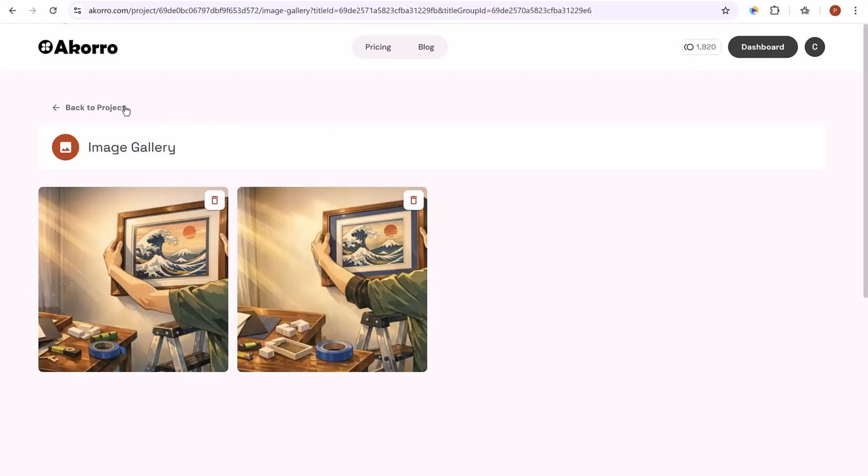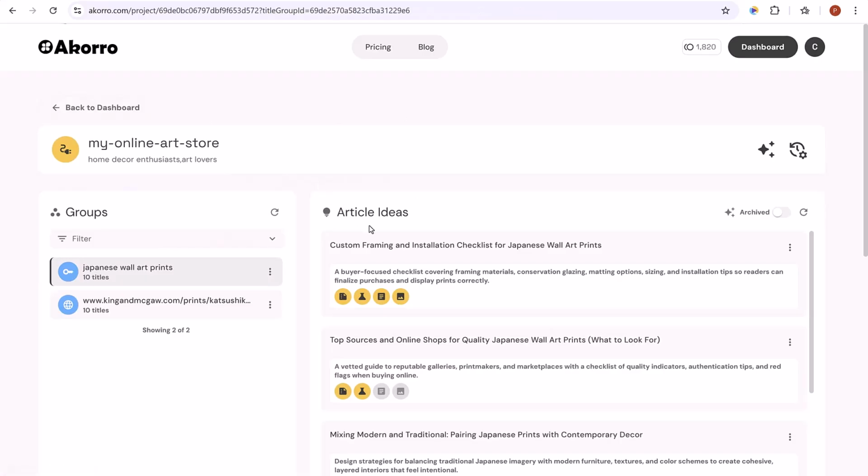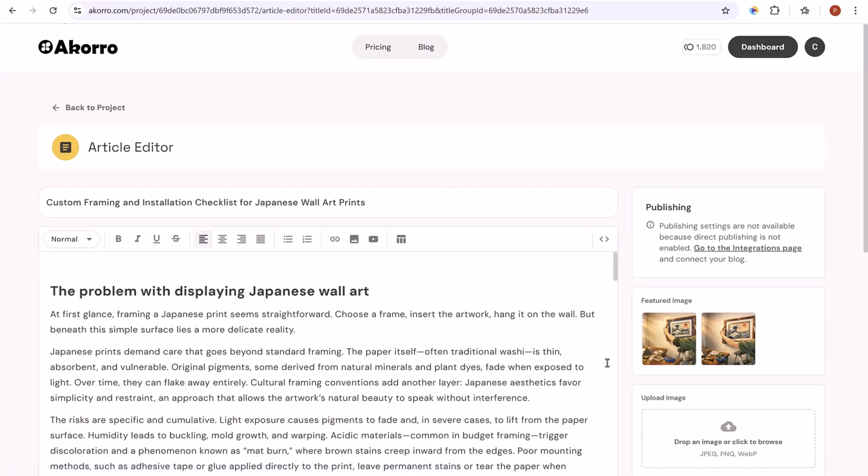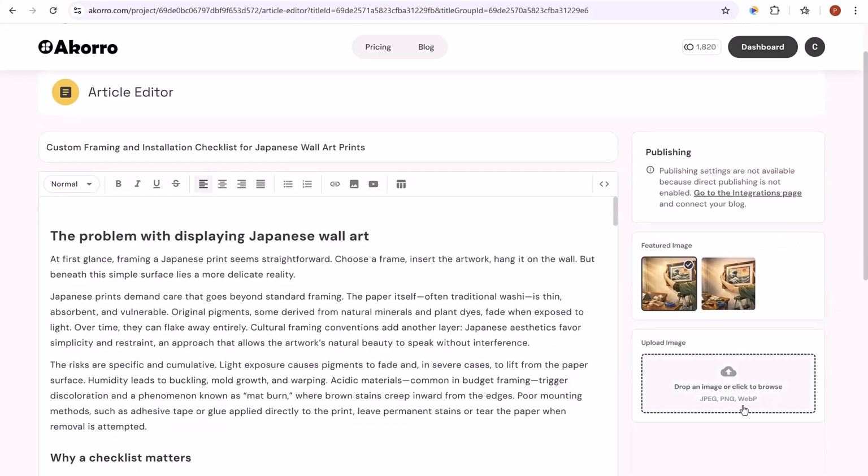I'll return to the Article Editor page. The page now shows the generated images. I will select one to use as a featured image. I also have the option to upload an image from my computer if I want to use that as a featured image.